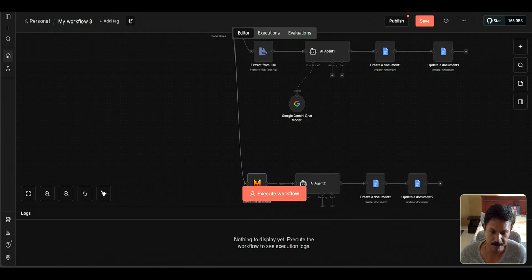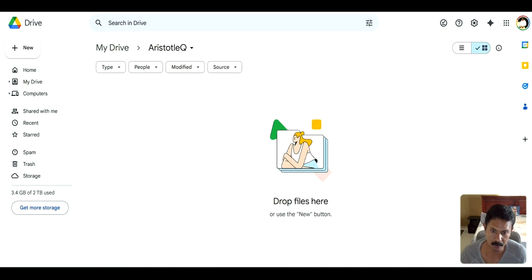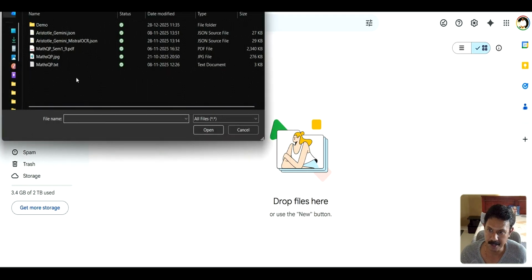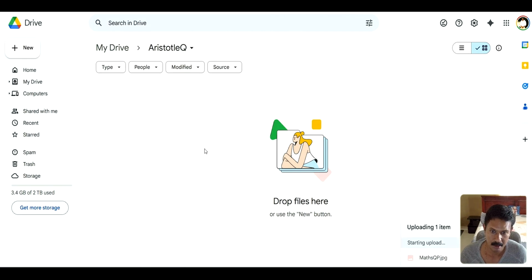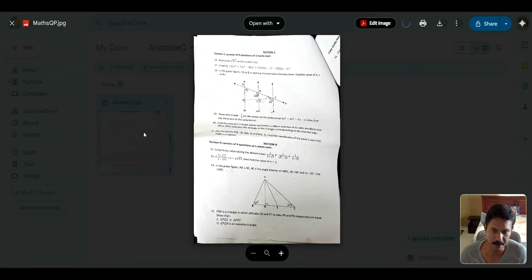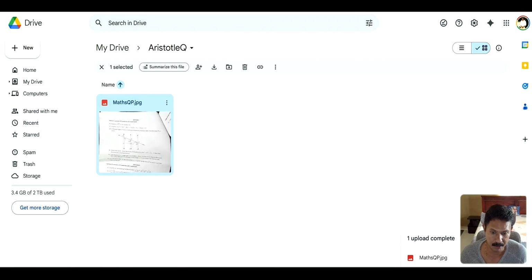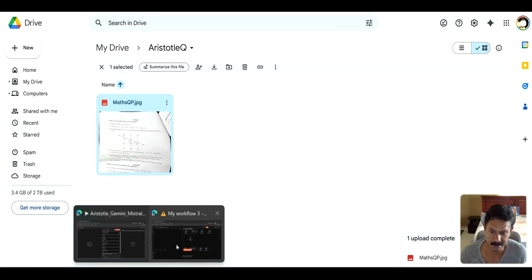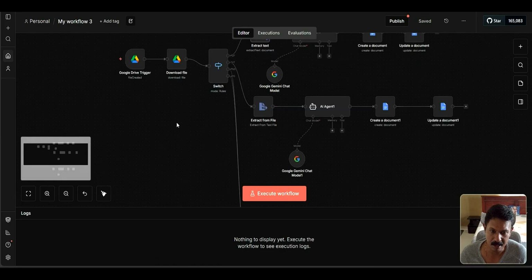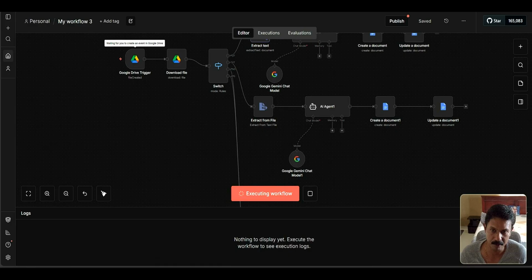So let me try executing this flow. Let me go to my Google Drive. Yeah, I'm in my Aristotle queue folder, and let me try uploading the JPG image. Okay, and you can see this is a very skewed image, right? And again, it's from section C onwards, just one single page. It is a JPEG image. Let me try executing the flow, and we'll resolve any errors that we have on the fly. So I'll just save this and execute the workflow.